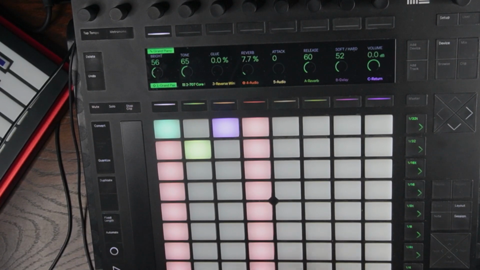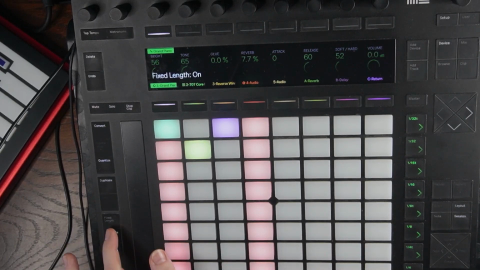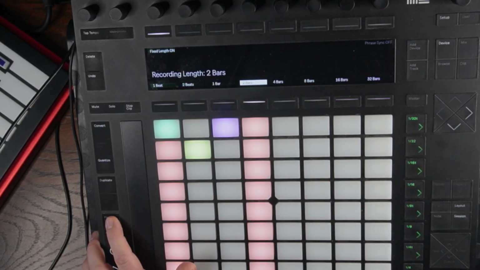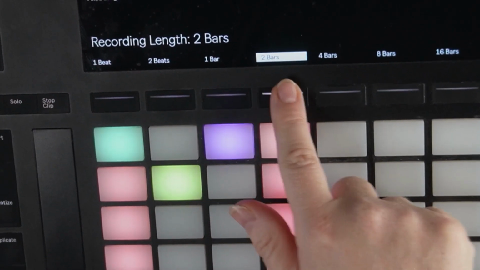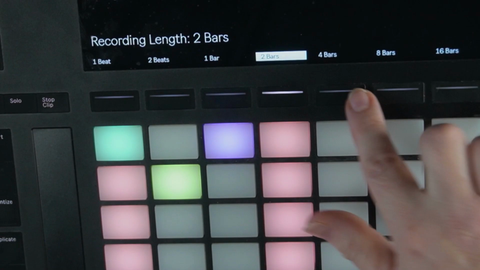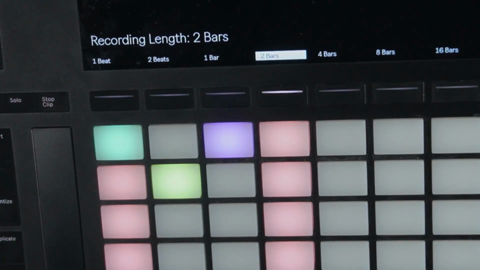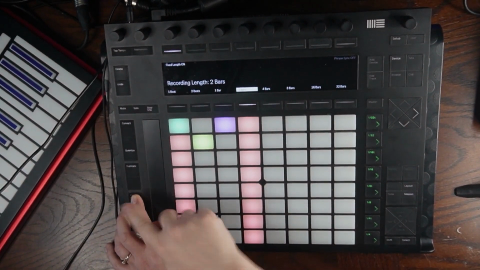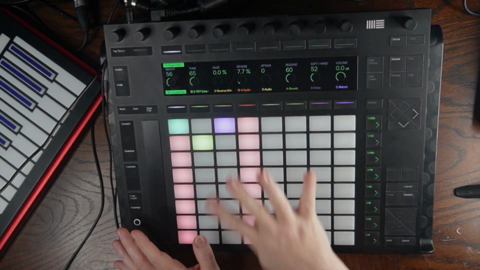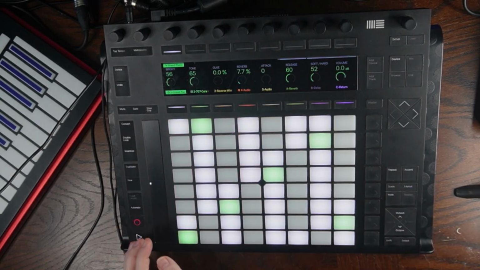I want to record only 2 bars, and I want it to start looping after I finish recording the 2 bars. I will press here the fixed length. Okay, now it's flashing. And if I want to change it, I can go here: 1 beat, 2 beats, 1 bar, 2 bars, 4 bars, whatever. It's on 2 bars, so I don't need to press it, but if I want to change it to 4 bars, I just press that. All this time, I'm still holding the button. If I release it, it's still flashing, ready to record. I have a 4 count-in, so I can go like that.